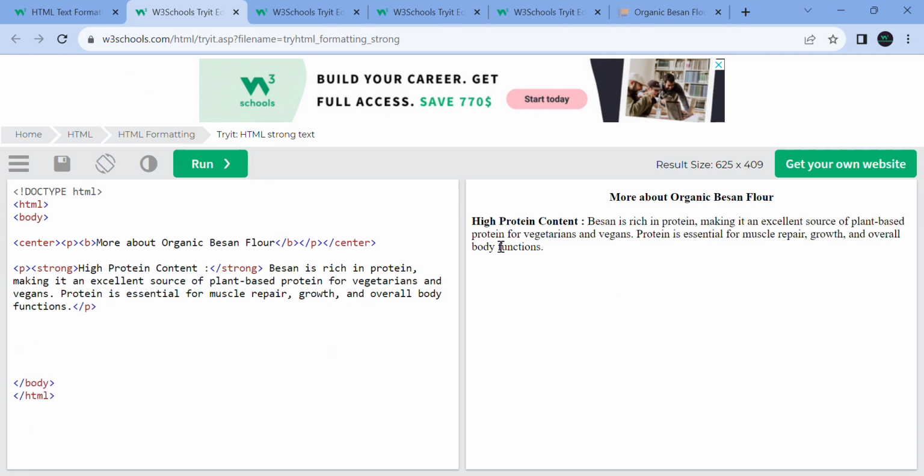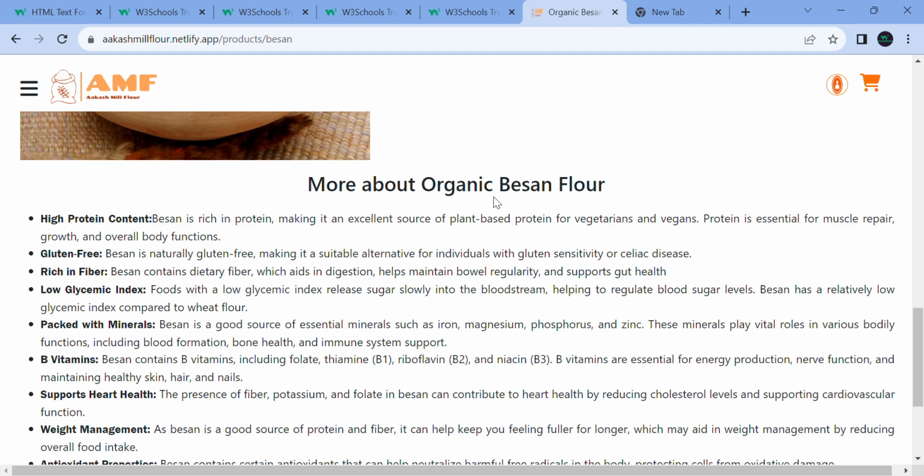Similar text has been given in the website, more about the organic flows, and the strong element contains the main, highlighted things. In the product there is a high protein content, that's why it is used in the strong elements. These contents have been written in the strong elements and all the other contents are written in the p elements, and the b element is basically used to bold the text we want to display more prominently in our website. So something similar has been displayed on this website.